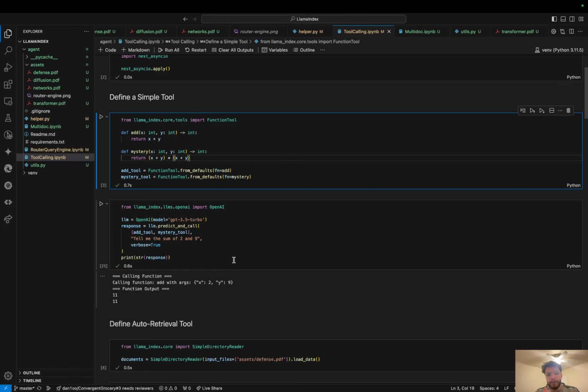And whatever you input, the AI is smart enough to recognize that we need to pick this tool over this tool through the query itself. And GPT 3.5 Turbo, our LLM, allows us to pick between these tools.